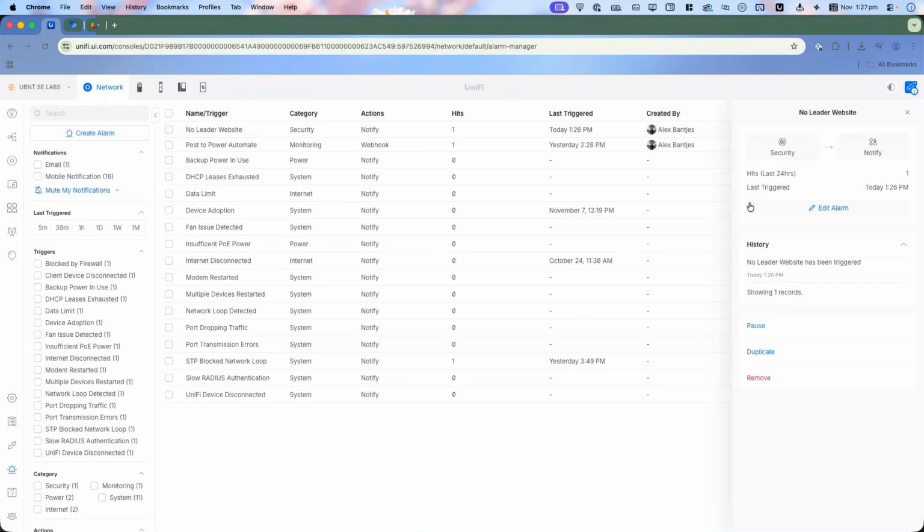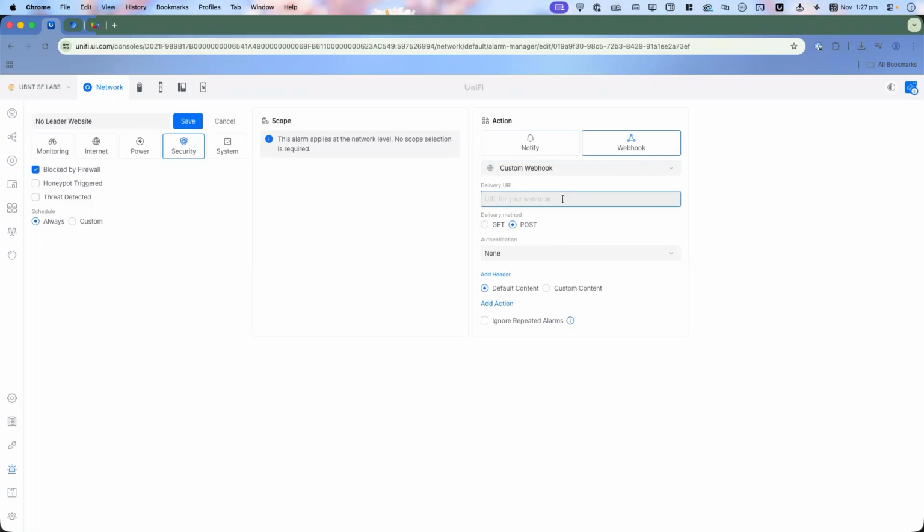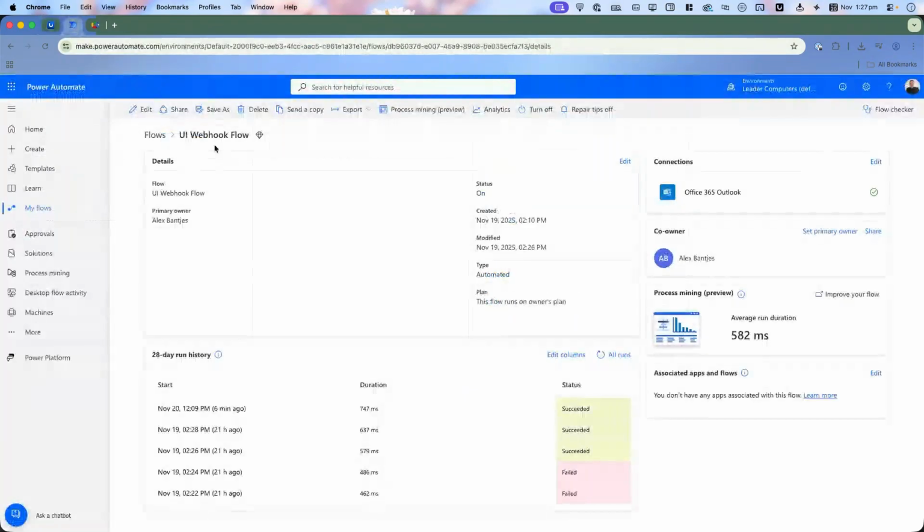So let's say I want an alert to be generated through to something external so it can take further action. Let's say I want to go to Webhook. I'll set a custom webhook, and I'll point this to Power Automate. For those that don't know about Power Automate, it's part of the Microsoft suite. It allows me to automate most things in the Microsoft Dataverse.